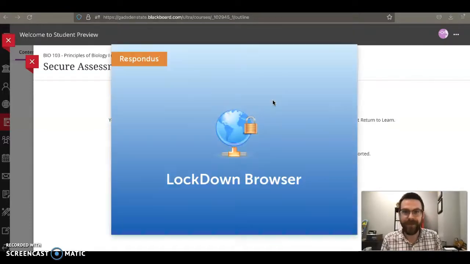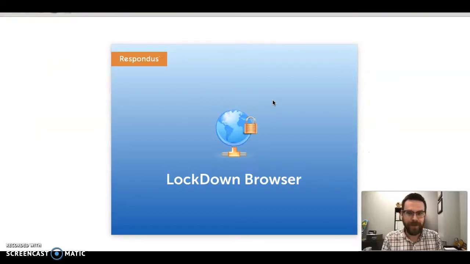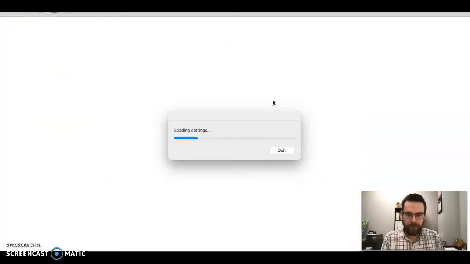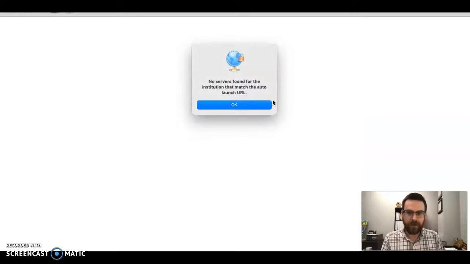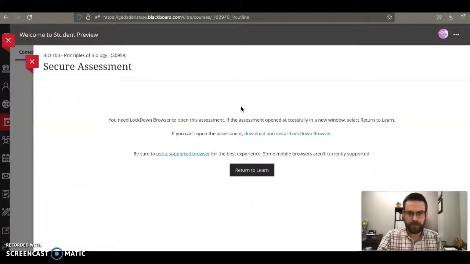Whenever it decides to open. There we go. All right, it is going to say no servers found that match this institution. All right, sorry, I just wanted to make sure it was still recording. So there's where the problem is. For some reason, Respondus will not acknowledge Gadsden State's Blackboard.